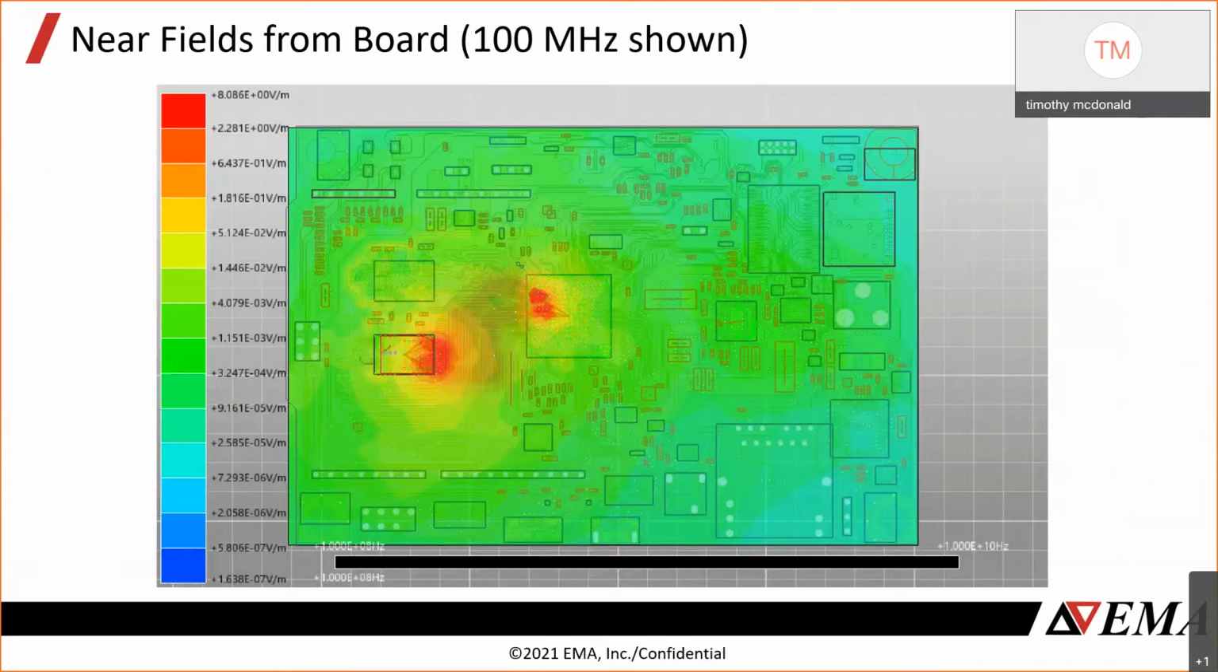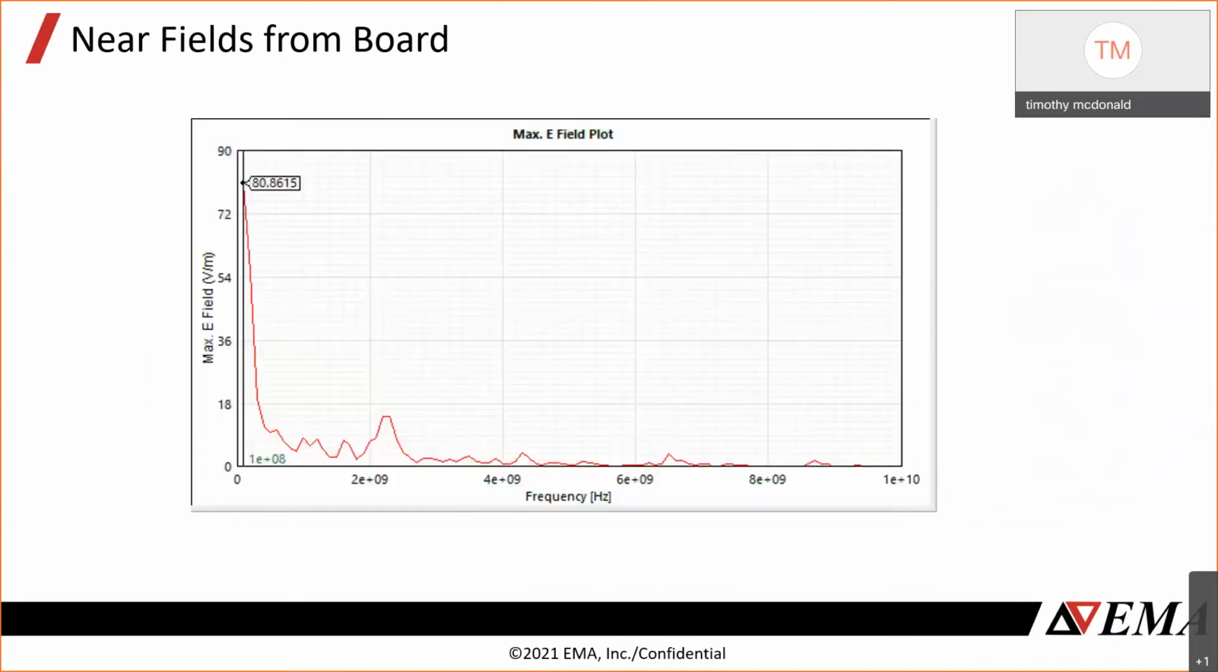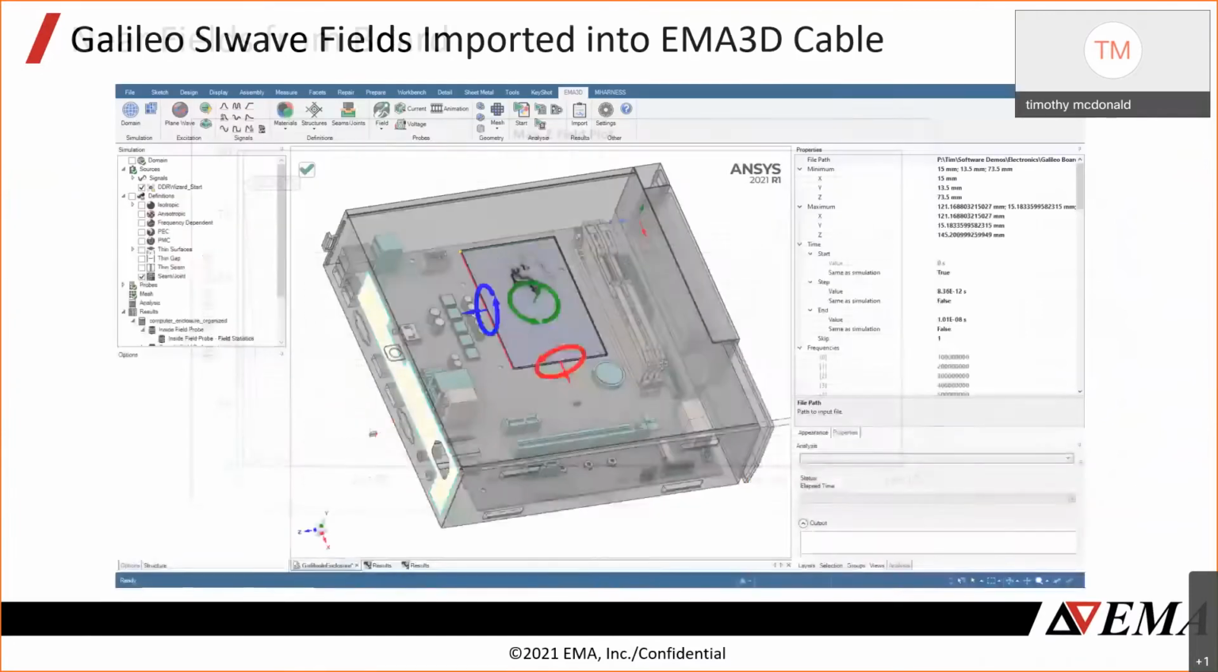So in this case, what we're going to do is take the near fields from SIwave, and it's a one-click process to export these near fields. Taking a look at not just one frequency, but the max across multiple frequencies, you can see this is a true broadband characterization we're getting out of SIwave. And then we'll take those fields and drop them directly in the EMA3D cable. Again, this is a one-step process. It's one button click to import those fields.